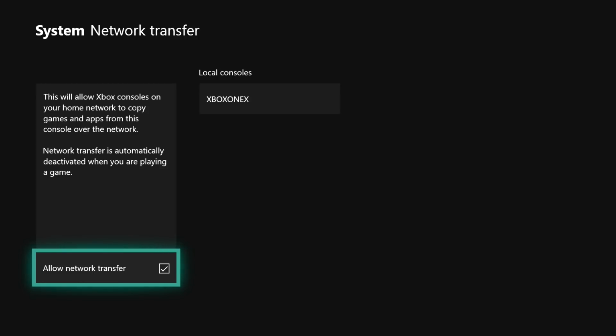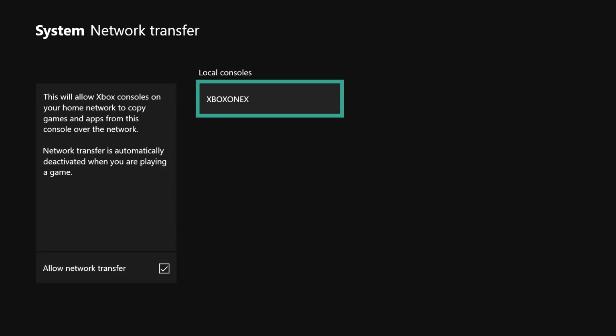When you want to do the transfer, both Xbox One consoles will have to be turned on. When they are, just like you can see on the right, I have a list of all the consoles that I can transfer to and from. What you'd need to do is go on the console that you'd like to copy things to. In this case, I'm on my old Xbox One S, and I'm looking at my Xbox One X, and I'm going to move things from the X to the S.